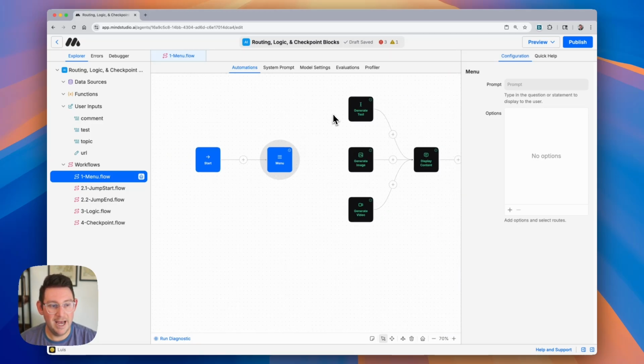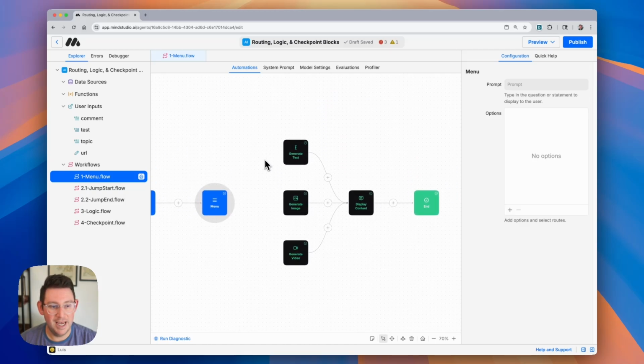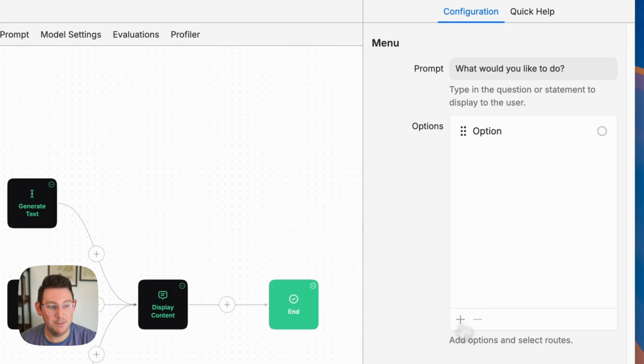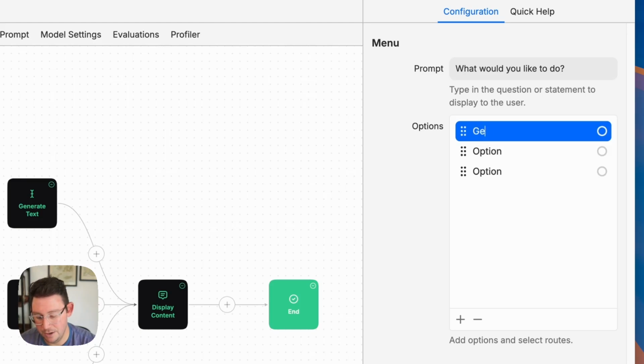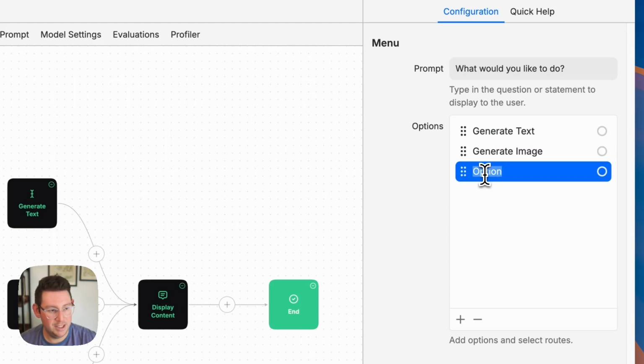You can see here that I have 3 paths that I could have the user take when they run this AI agent. And to configure the menu block, you'll simply add a label here at the top. So we could say, what would you like to do? And then we can add our options here. You can add new options by clicking on the plus button. So there's 1, 2, 3, and we can say our different options. Generate text, generate image, and generate video.